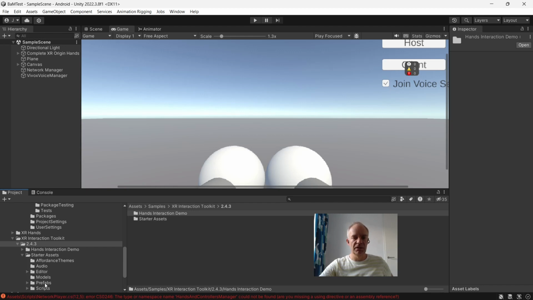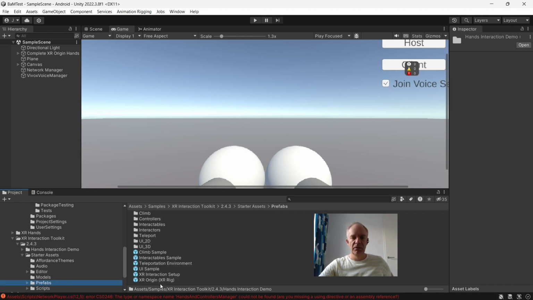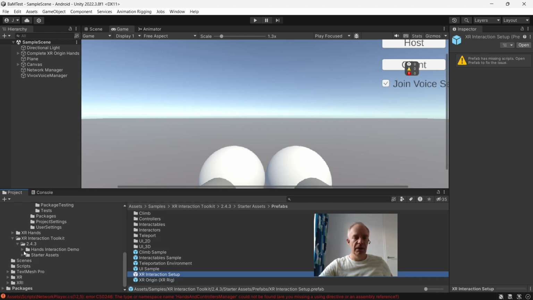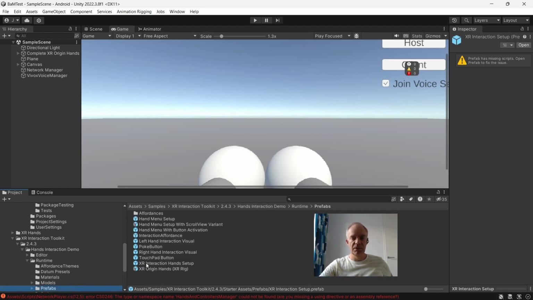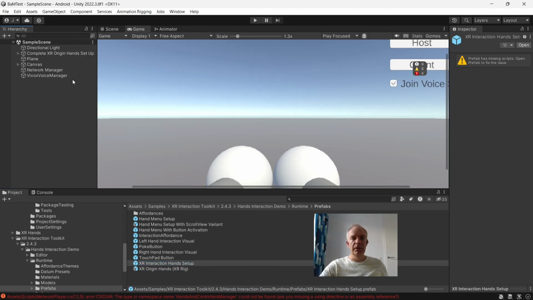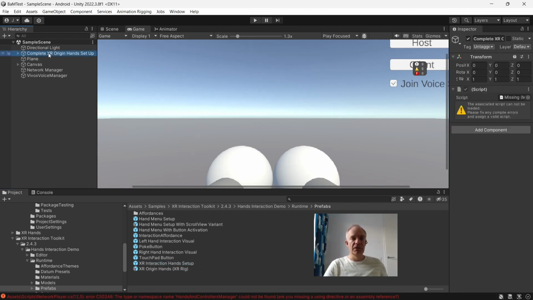So look in the starter assets under prefabs. You see there's an XR origin and an XR interaction setup. And the same for the hand interaction demo. So let's go to runtime prefabs. We have a whole bunch of prefabs, but we have an XR origin hands and we have an XR origin hands setup. In part 1 and 2, we used the complete XR origin hands setup prefab.